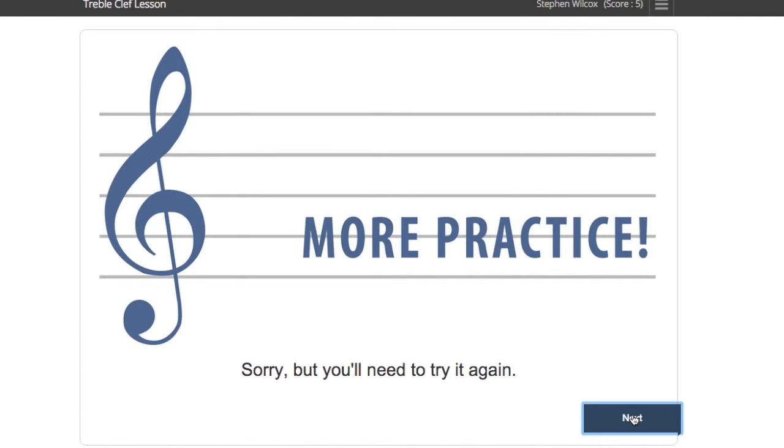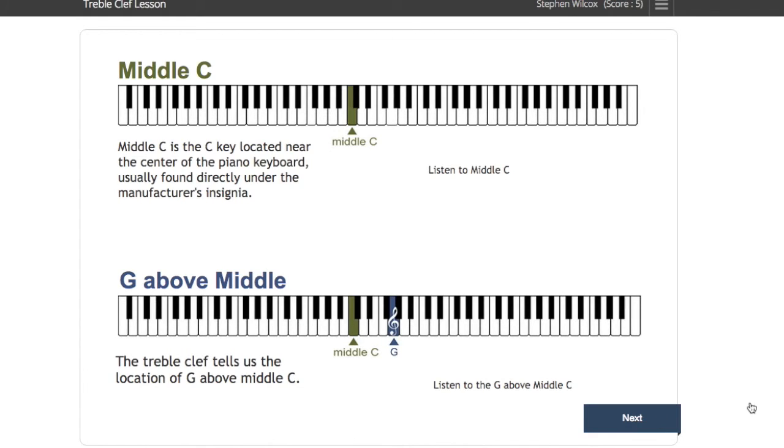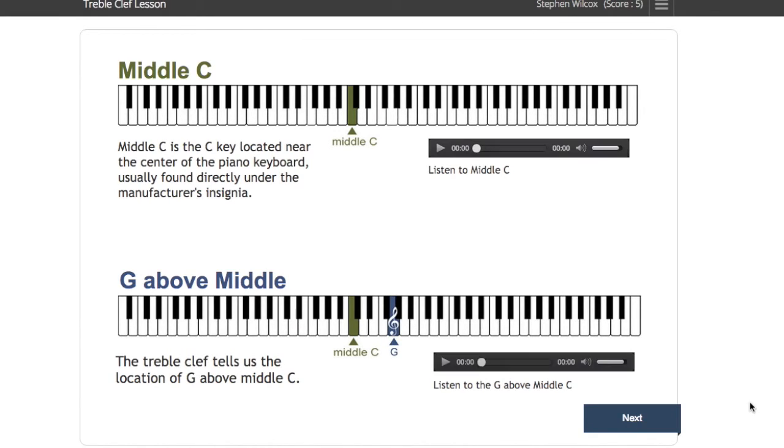So what it does is it tells me that I need more practice and that I'll have to try it again. And it pushes me back to the beginning of the presentation. Now, if I had scored over a 7, it would have pushed me onto a screen that says, well done, you're finished. Now that's pretty handy, because you can set it up to direct students to review materials over again, try assignments over again, give it another go based on mastery.